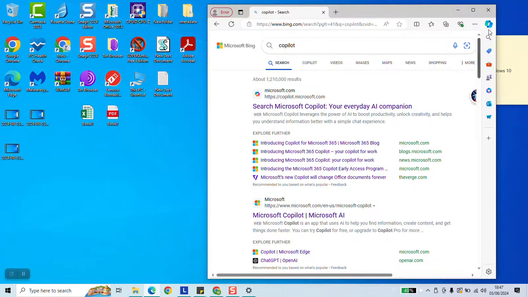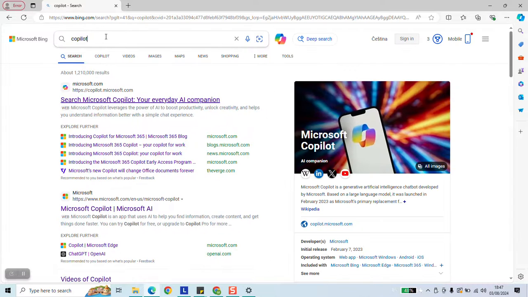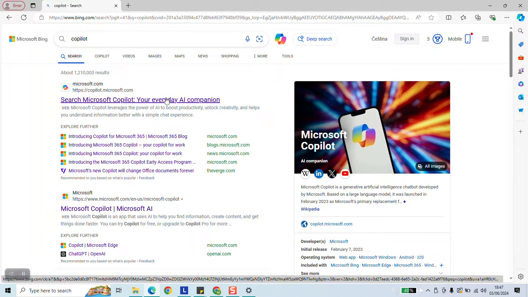Edge browser and type Copilot. As a next step, click on the option or the result we chose, copilot.microsoft.com. Search Microsoft Copilot, your everyday AI companion. Click on it to open.